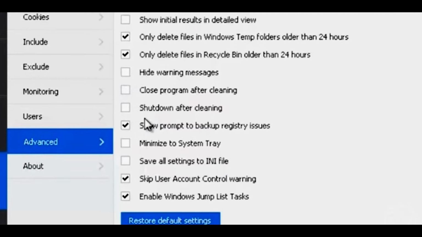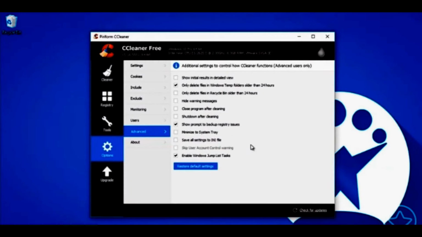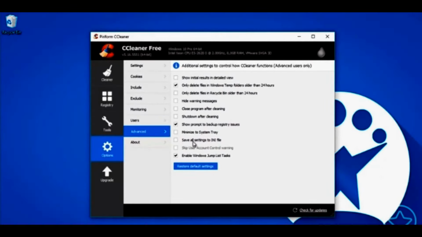The advanced options also give you the ability to close the program or the system when the process is finished cleaning. You can also get CCleaner to only delete files that are older than 24 hours old, to make sure any work in progress's temp files are safe. And save your settings in an INI file so it will be configured when you next open CCleaner.